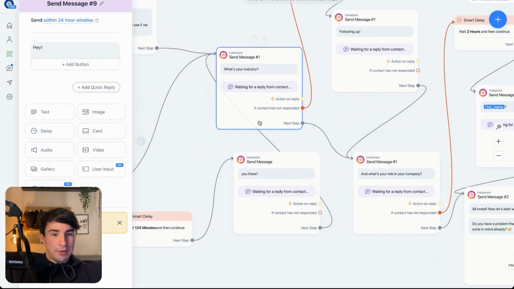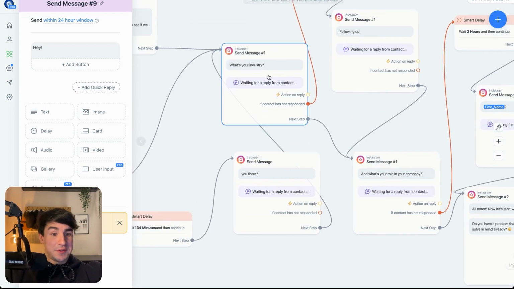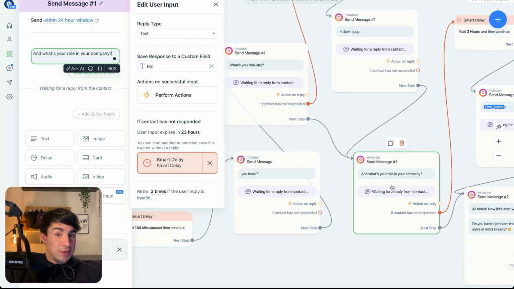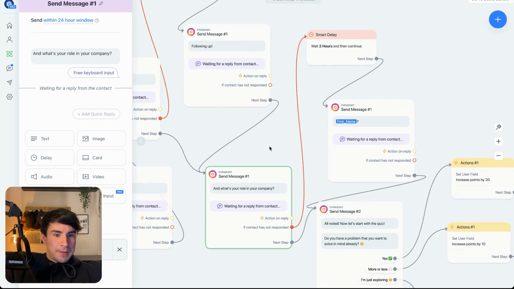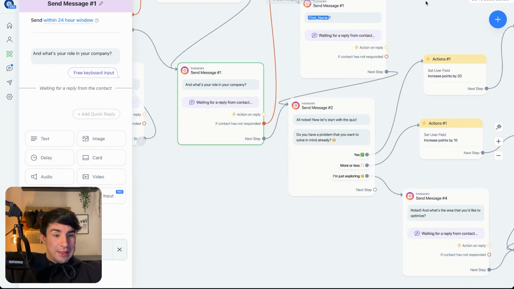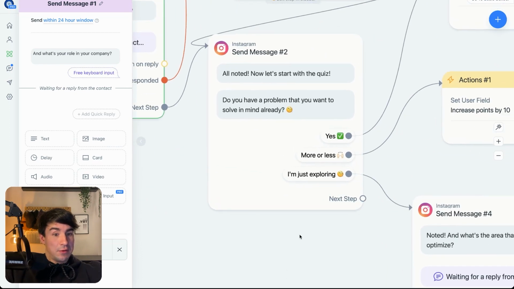And then I'm going to go here, because basically here we start the quiz, but we don't start the quiz by qualifying the lead. We just want to know more about the industry. Here, same again, user input field, capturing the response to a custom field, that in this case is industry, and then here the role in the company, capturing the response to a custom field, that in this case is role. So here another smart delay, just in case there is no reply. And then here we actually start the quiz.